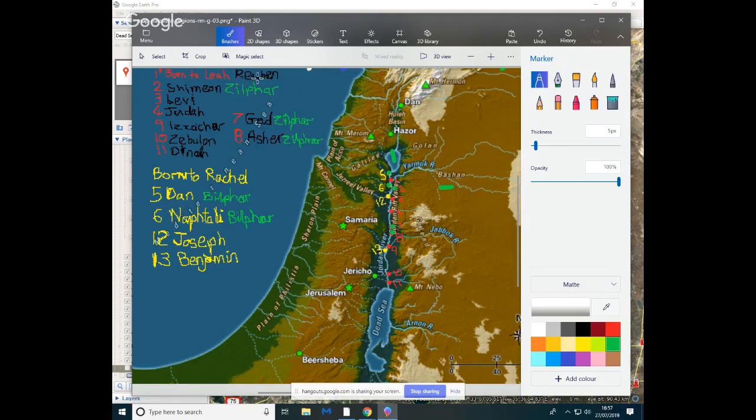So that equates to Reuben. Then you have number 2, which is the second water course that comes in, which isn't actually a river, but it's what they call a wadi, and it's called Wadi al-Arab, coincidentally, and that is Shimeon, which was the second child of Leah.